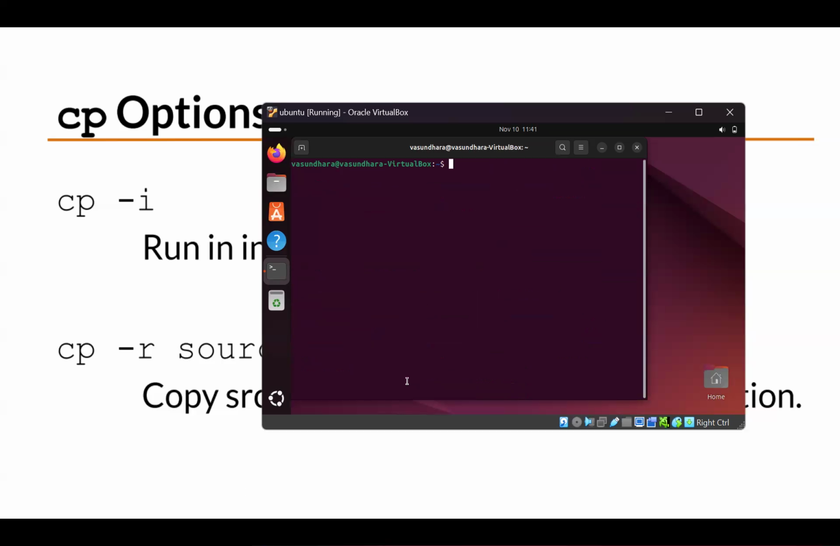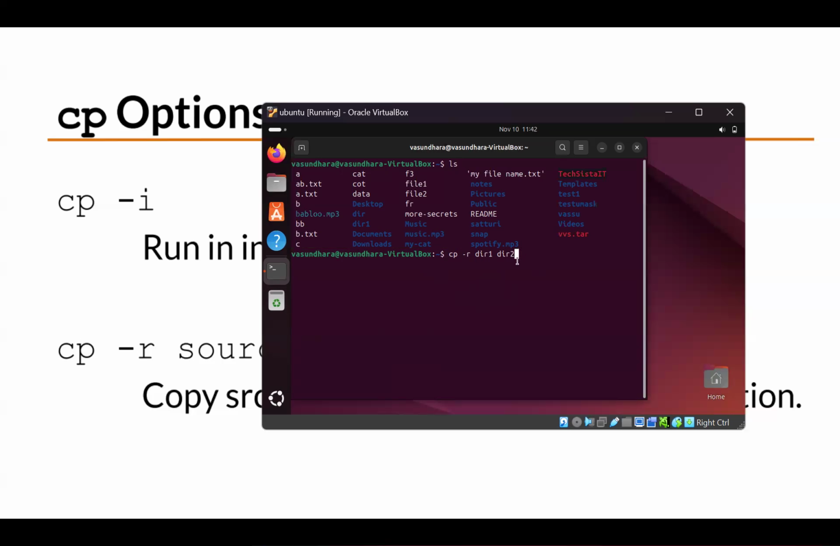Let's do a recursive copy of dir1 to dir2. Here, as you've seen, dir2 does not exist. Only dir and dir1 exist. So let me do a recursive copy: cp -r dir1 dir2. Here dir2 does not exist, right? We are giving -r, so it will automatically create dir2. See, dir2 has been created. Let me list dir2. Yeah, the files which are present under dir1 have been copied to dir2.